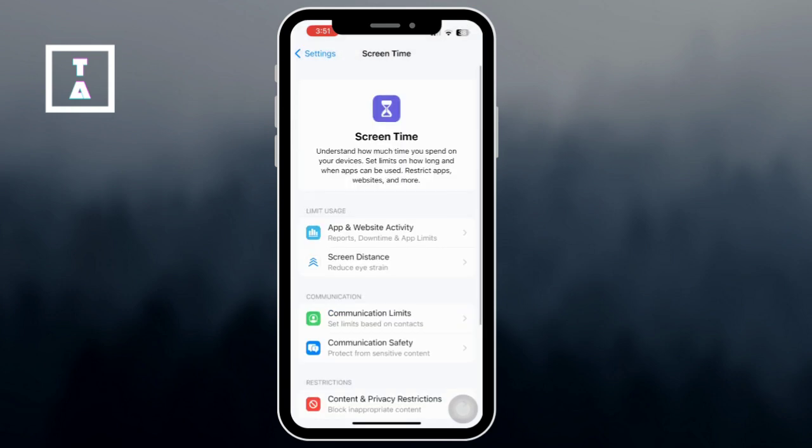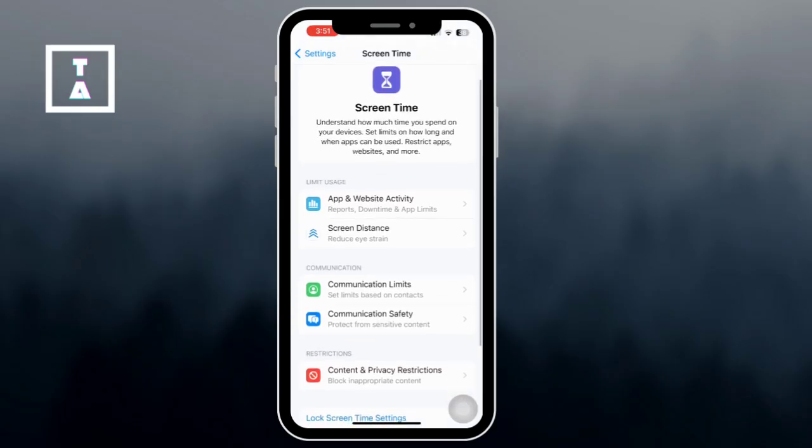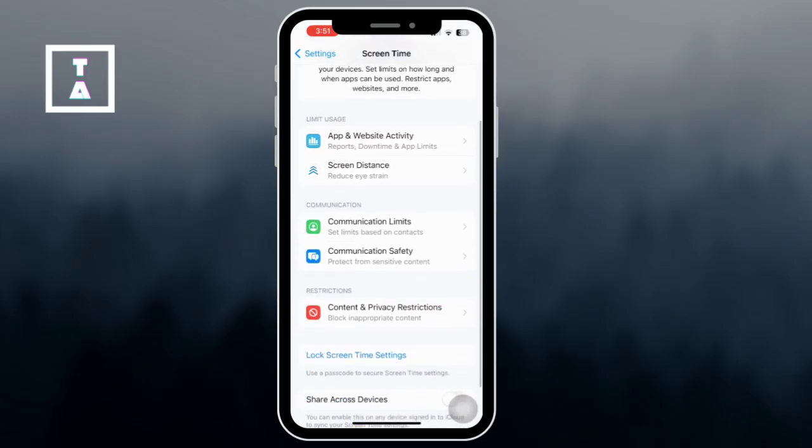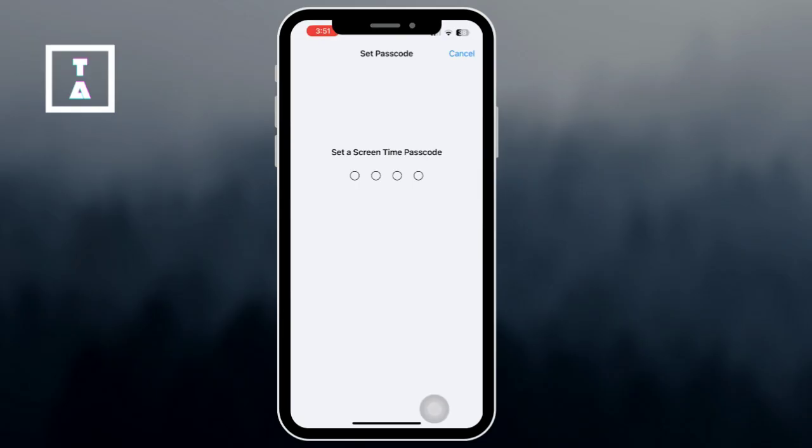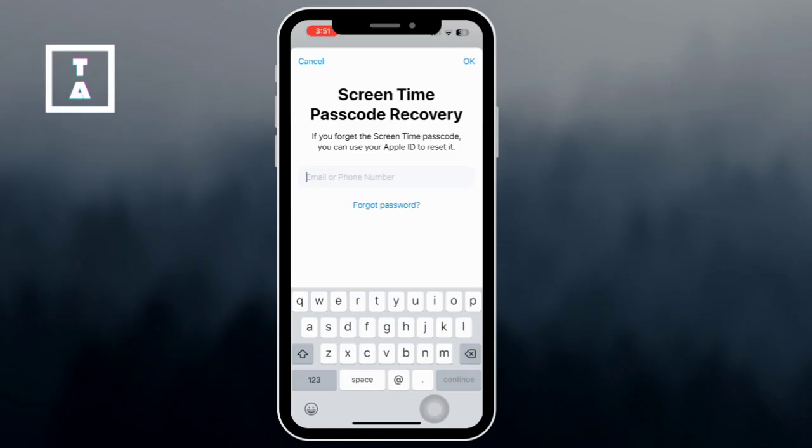And if you forgot your screen time passcode, you can go to the settings, click the screen time, and change the screen time passcode. And if you forgot the passcode, just enter the Apple ID and password to reset the screen time passcode. And once reset, you can go back and turn screen time off completely.